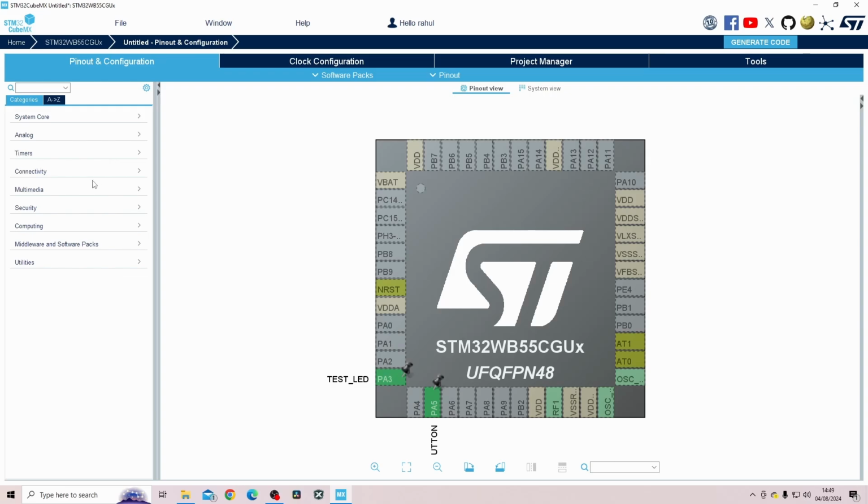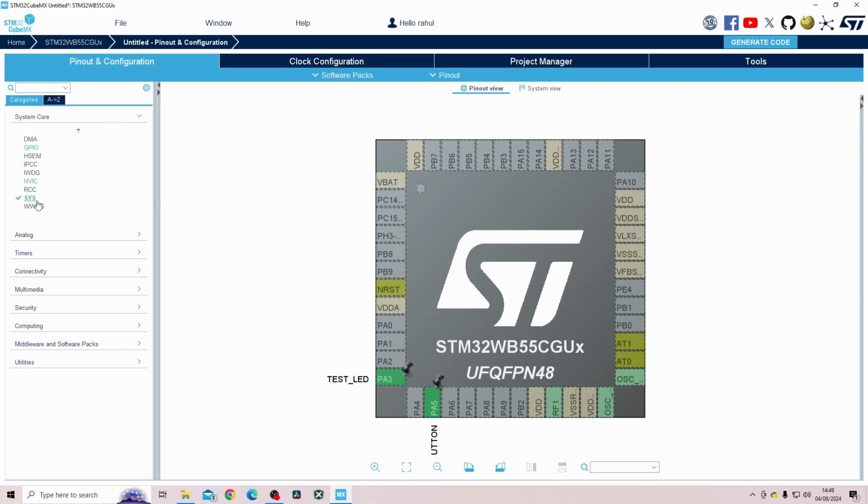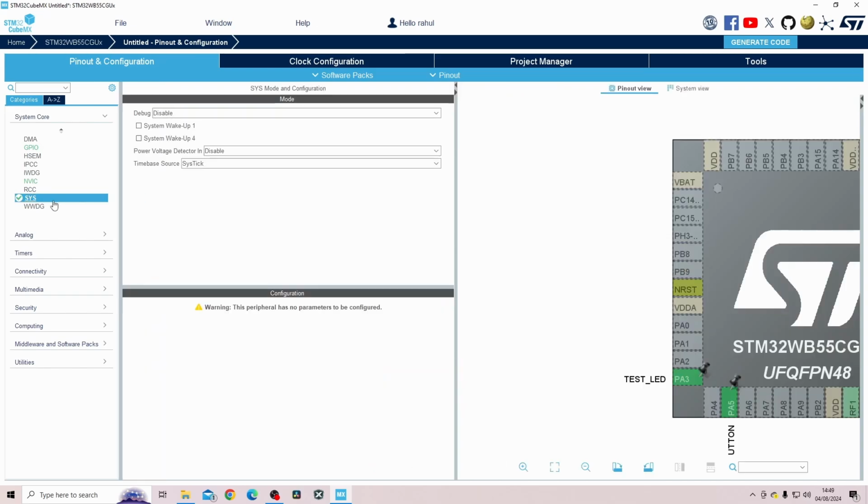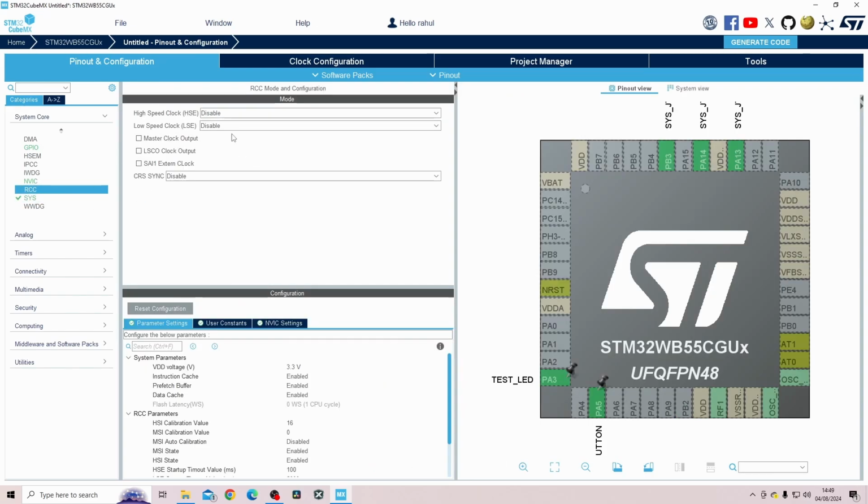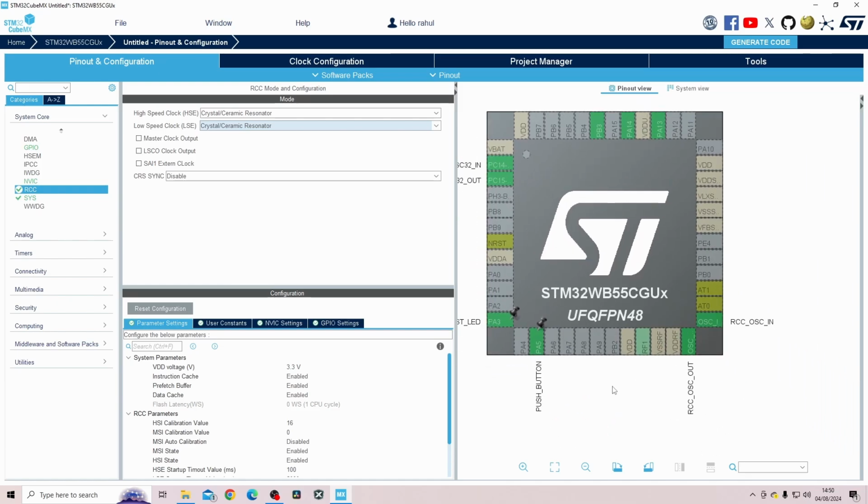I'm not going to configure anything else at the moment, but obviously we do have the programmer. However, I'm going to be using the USB programmer for this example. And then we do need our external crystals that we have. So we have a 32 kilohertz crystal and a 16 megahertz crystal. So I'm going to configure both of them.